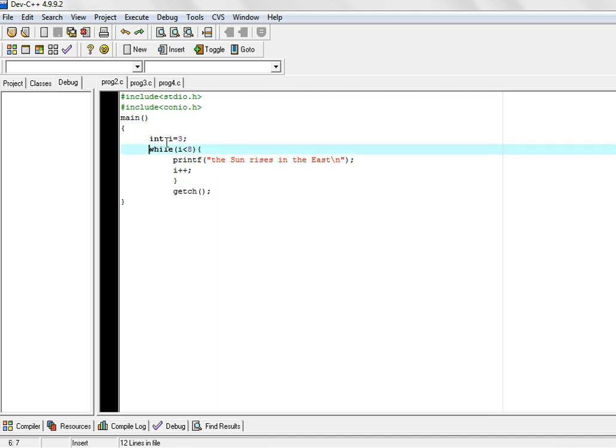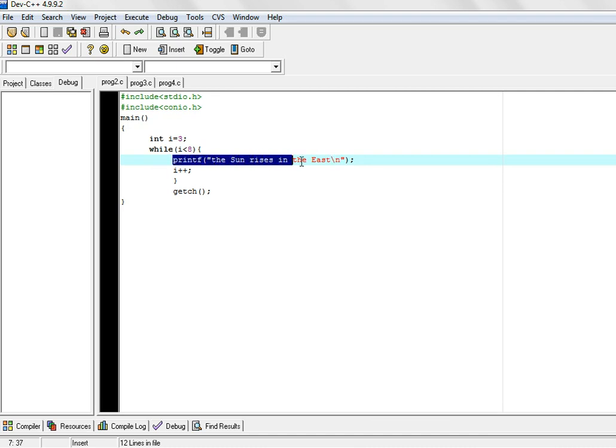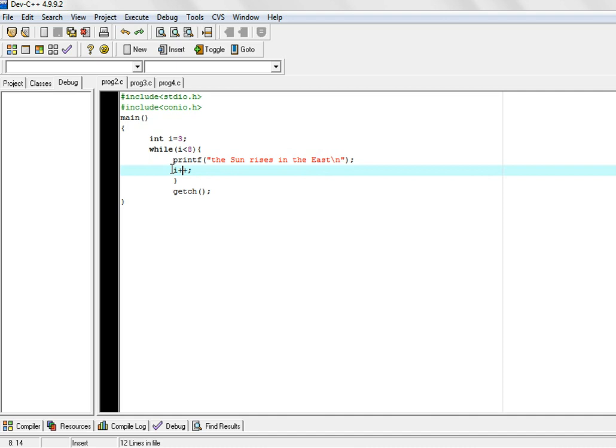Now, since I have initialized the value of i to 3, let's plug in the value here. So 3 less than 8, which is of course true. It will print "the sun rises in the east" with the newline character. \n is an escape sequence, which is basically a newline character, and the next time the function printf is executed, it will print "the sun rises in the east" in the next line. Then i increments by 1, so the present value of i is 4.